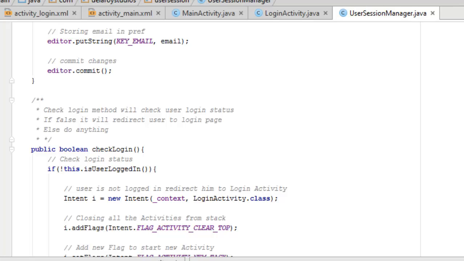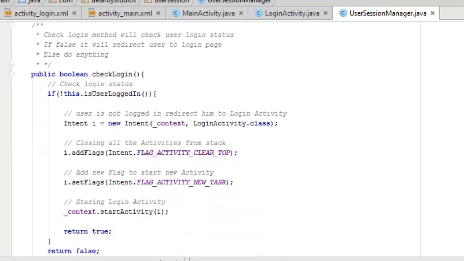If false, it will redirect the user to the login page. Else, it's going to do nothing. We're going to keep on that because there's a session. So this is where the logic comes in. There's a check login method. It's going to check the login status.